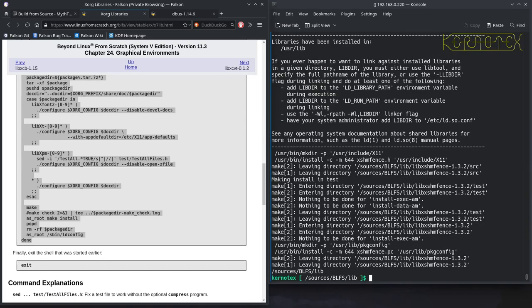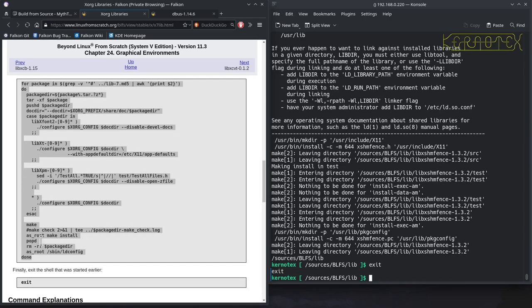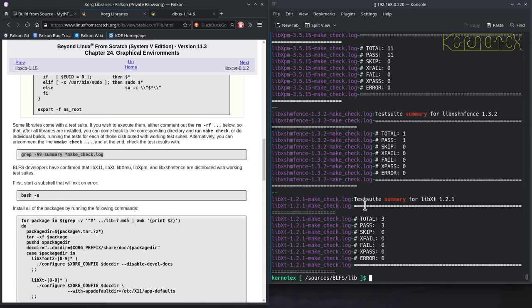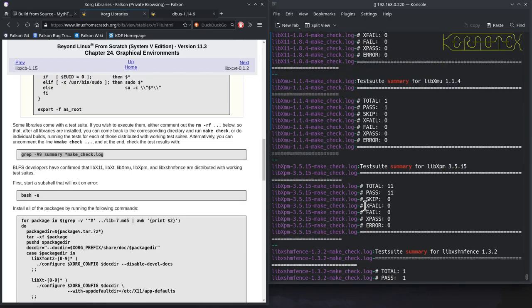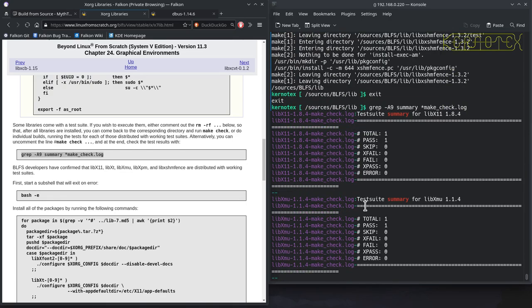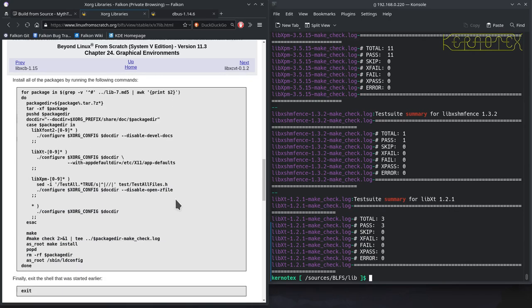Okay, so that's all complete. If we exit the shell and then just see how to check the logs. Yep, there's no failures there at all. The ones that were tested, with the looks of it.